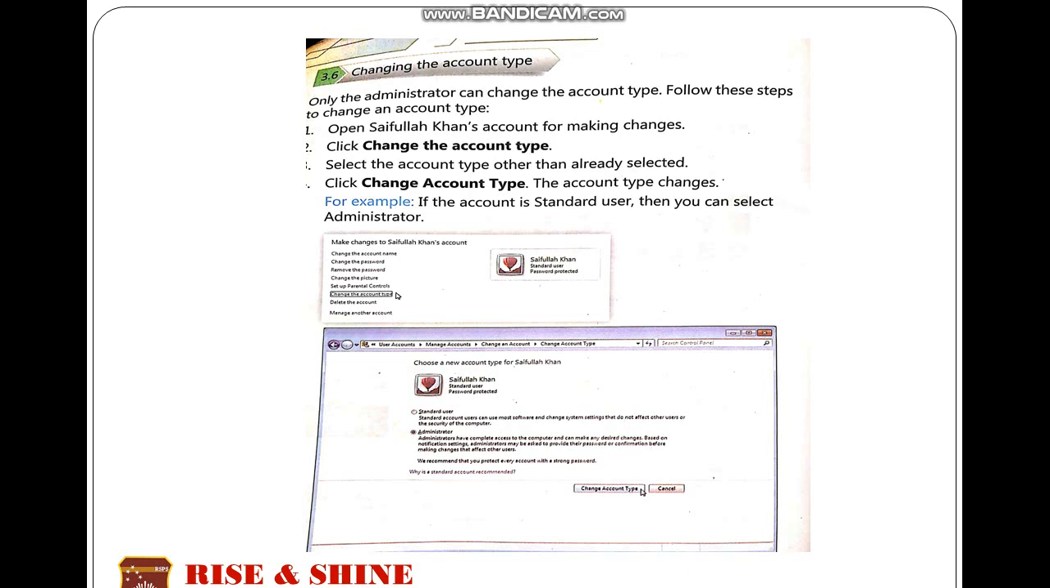Now in this topic, we are going to discuss changing the account type. Only the administrator can change the account type. What is the process of changing the account type? Open Saifullah Khan's account for making changes. Click change the account type. As the name describes, we are going to change the account type. Select an account type other than the already selected one.